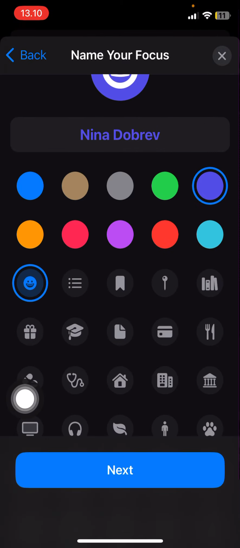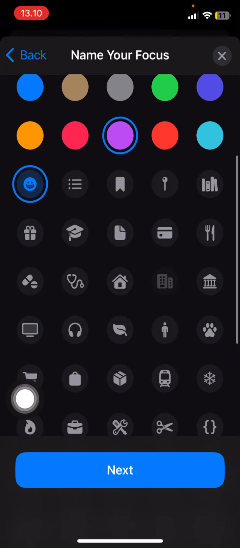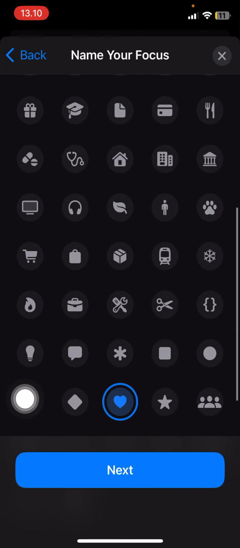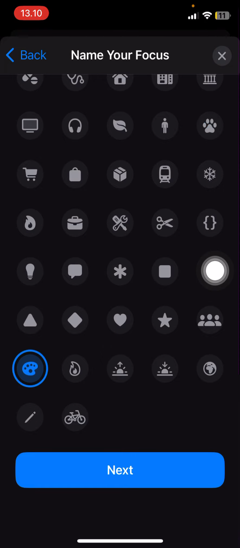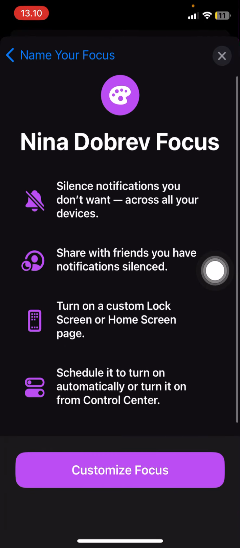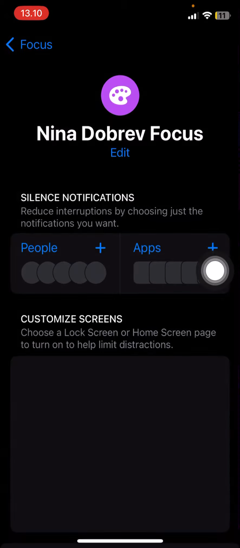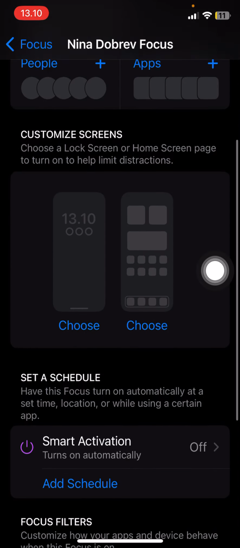So anyways, select the color that you want and also select the icon you want as well. I'll just like this one because it's so cute, or this one maybe because I'm artistic. Select next. You can also customize your focus if you'd like to. I'm not going to.